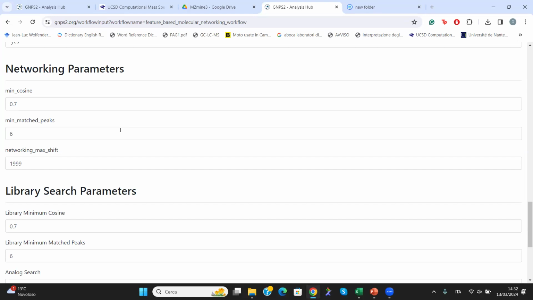Yes, this is from 0 to 1, correct. So yeah, that's correct. If we increase it, of course, we are going to get fewer molecules correlating to each other because we are very strict with the parameters. So 0.7 is a parameter that allows us to have a good networking, but also a trustful networking. So we can trust that those molecules that are correlating with each other are really structurally similar.